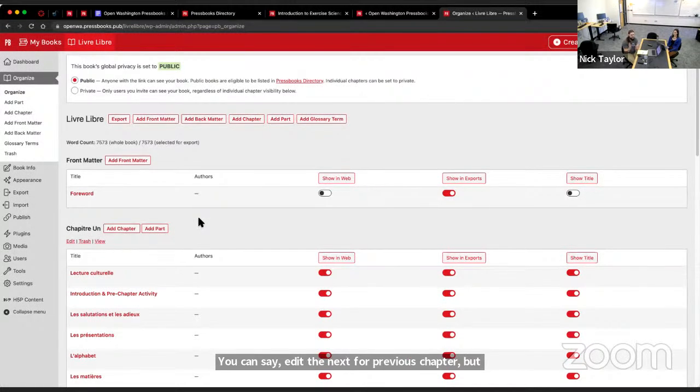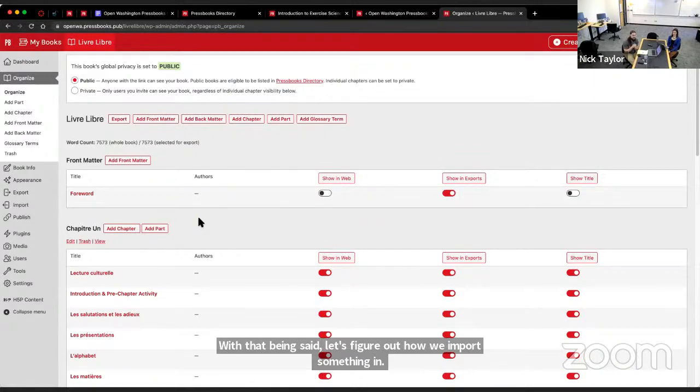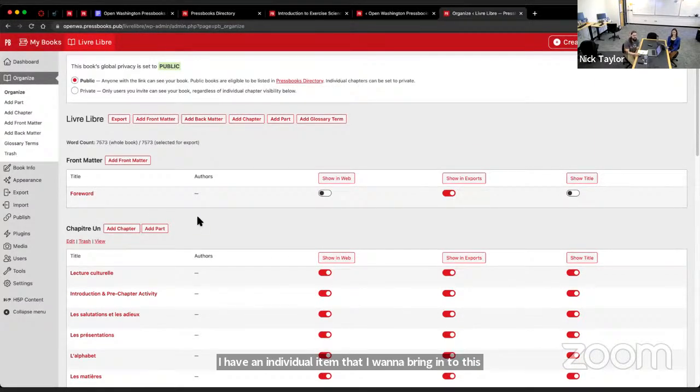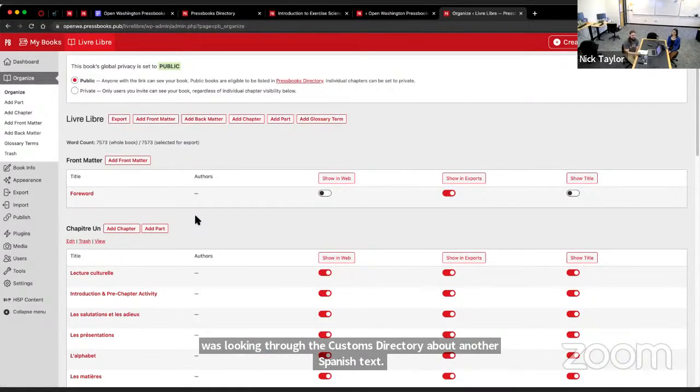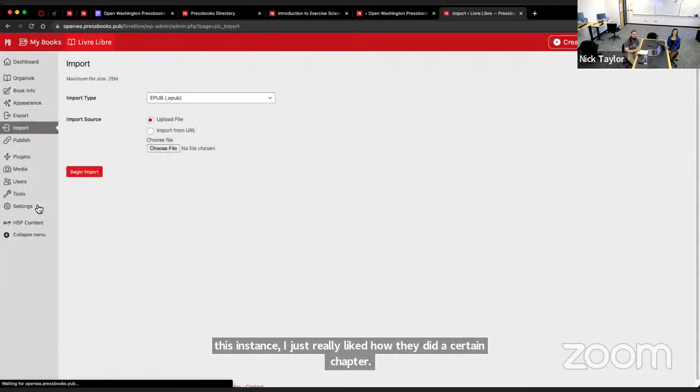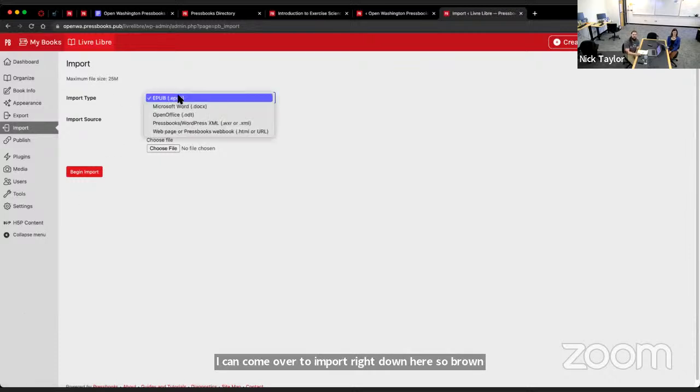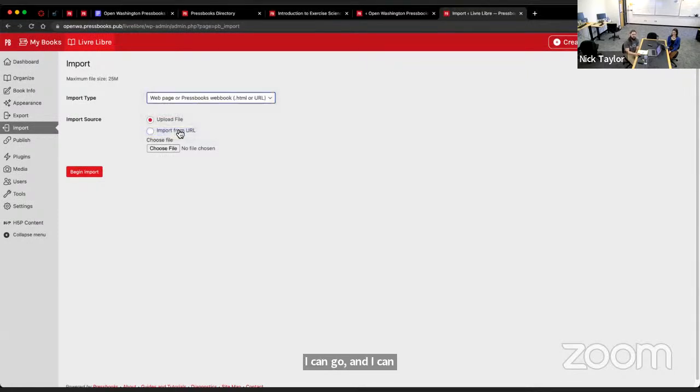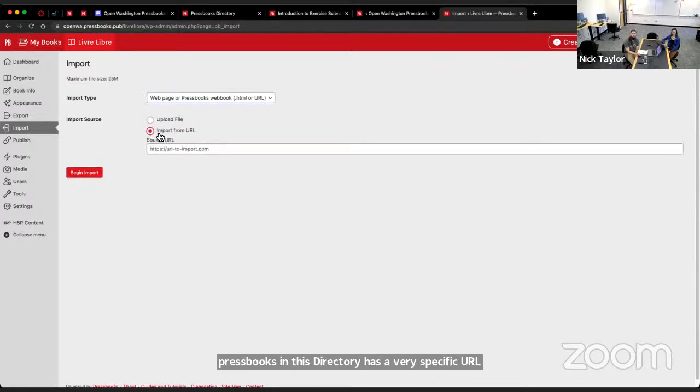Okay, with that being said, let's figure out how we import something in. I have an individual item that I want to bring into this. I was looking through the Pressbooks directory and found another Spanish text in this instance. I just really liked how they did a certain chapter. I can come over to Import right down here. It's over on that left-hand navigation. And under import type, I can find web page or Pressbooks web book. Once I've done that, because everything in Pressbooks in this directory has a very specific URL, I'm going to select import from URL, just like I did when I was cloning a book.